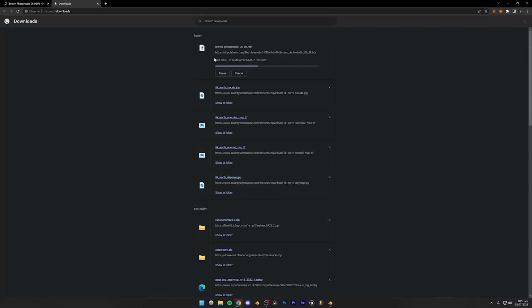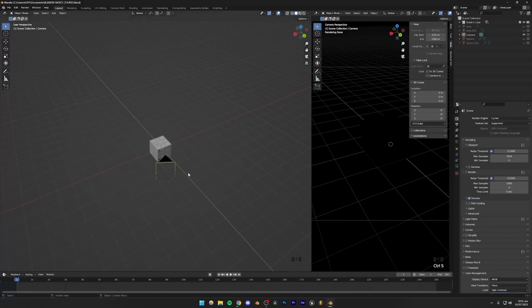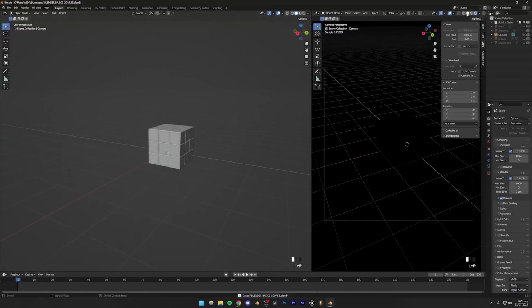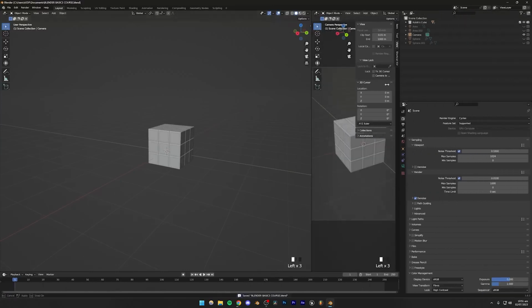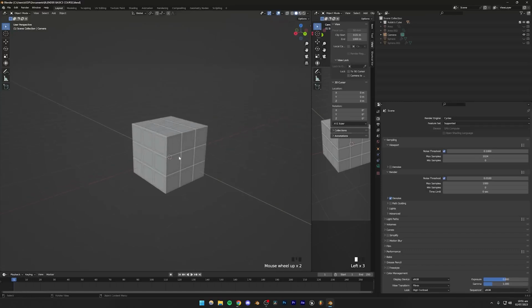All right, so while this is downloading, let's go ahead and create a table for our Rubik's Cube, because obviously we're going to need a table, right? So what I'm going to do is turn off rendered view, by the way, just so that we can save performance and get a better frame rate.